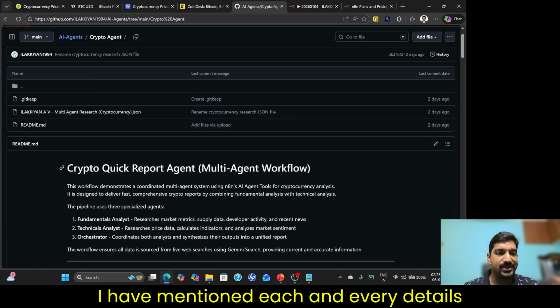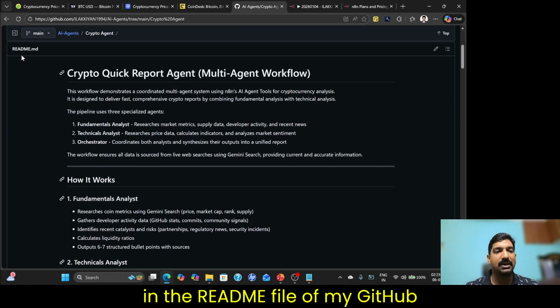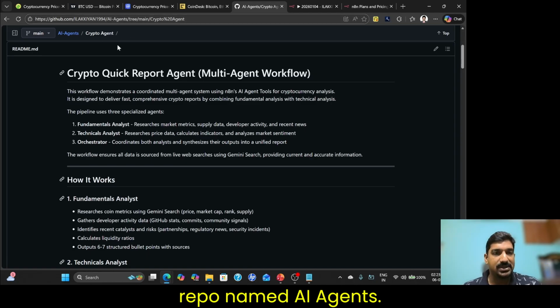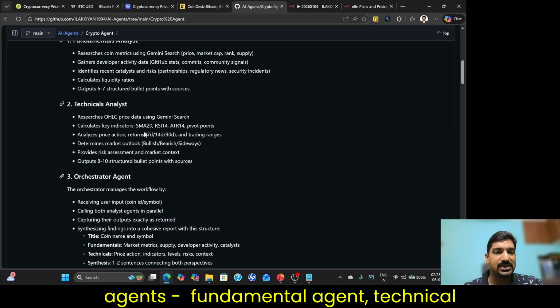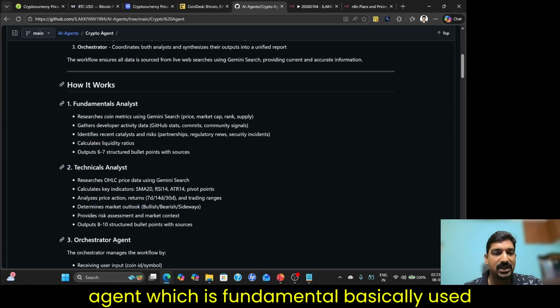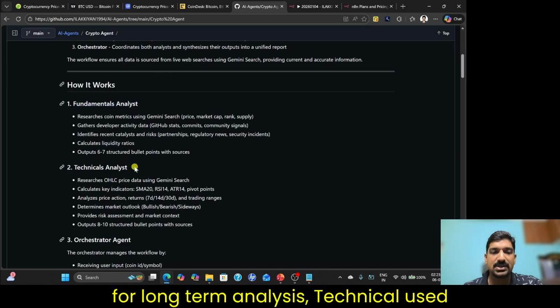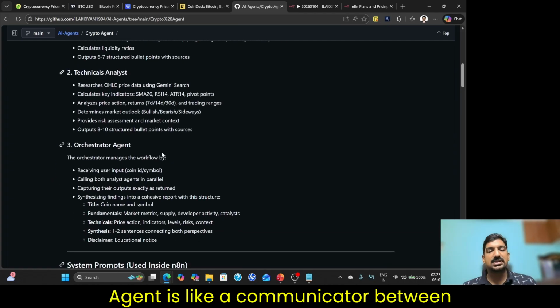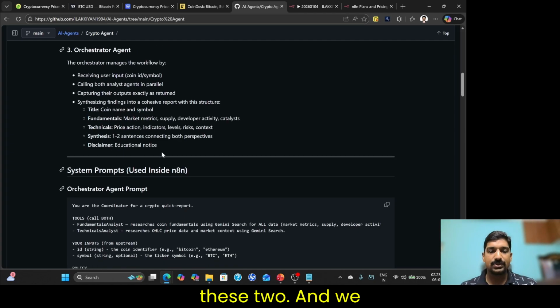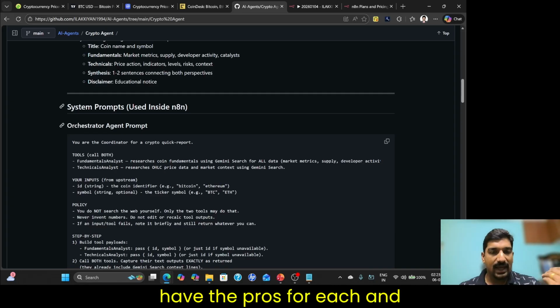I have mentioned each and every detail in the README file of my GitHub repo named AI agents. What is the requirement of each agent? Fundamental agent and technical agent: fundamental is basically used for long-term analysis, technical is used for short-term analysis, and the orchestrator agent is like a communicator between these two. And we have the prompts for each and every agent.